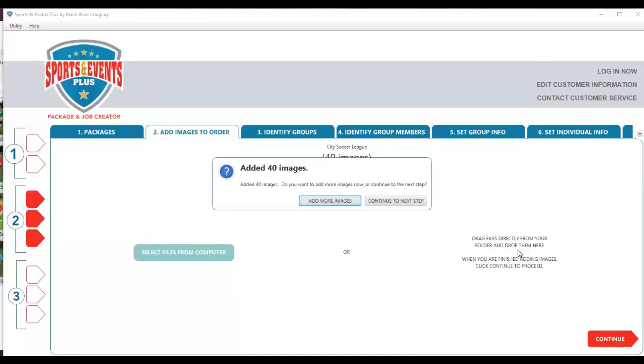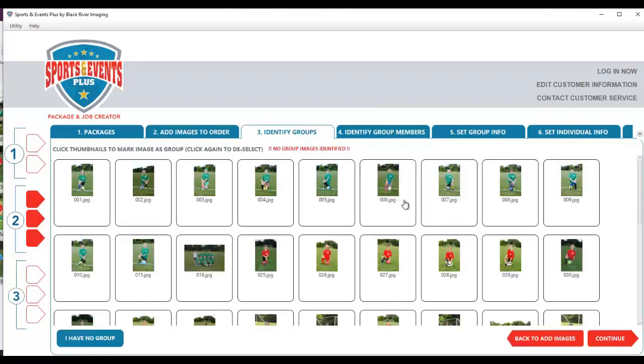Sports and Events Plus allows you to add images to an order from more than one folder or location on your computer. If you need to add images from a different location, click Add More Images. When you've selected all the images you need, click Continue to Next Step.